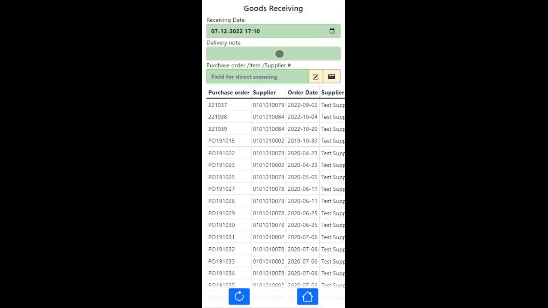Then we have a delivery note. Mention that if applicable. Then we have a scanning field where three different methods of scanning are possible: direct scanning, manual entry, and camera scanning. The user can make use of any one of these methods to filter the table data below on the basis of purchase order, item number, or supplier ID.